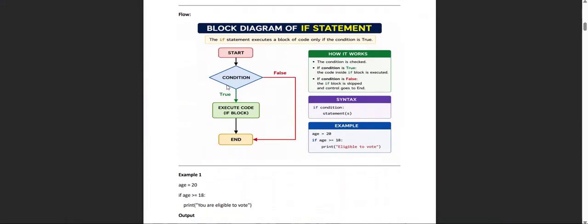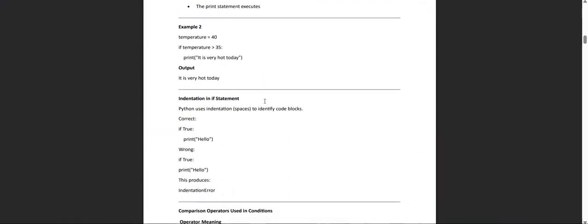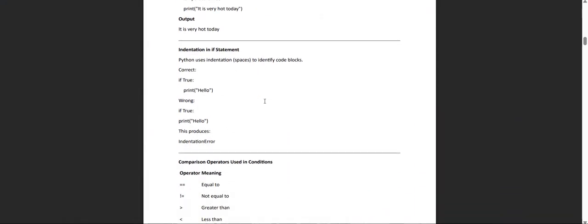And next, importance of indentation. One mistake beginners make is forgetting indentation. Python uses indentation to identify which statements belong to the if block. For example, if true, print hello. The print statement is indented. Therefore, Python understands it belongs to the if block. If indentation is missing, Python becomes confused and throws an error. So always remember guys, indentation is not optional in Python.